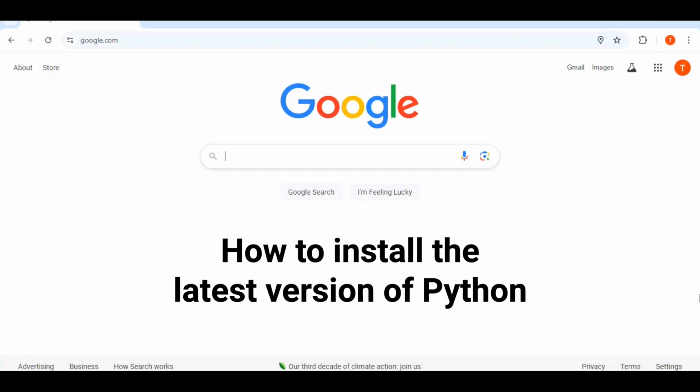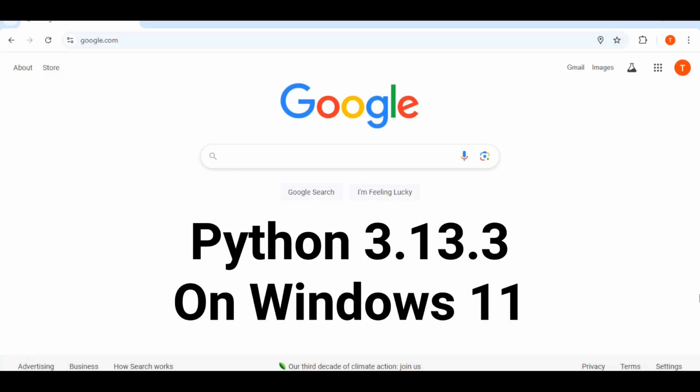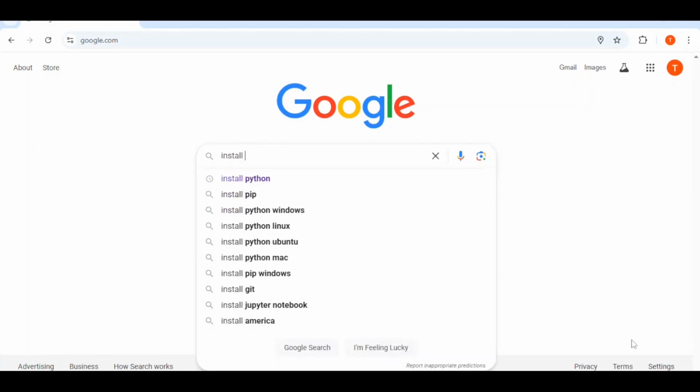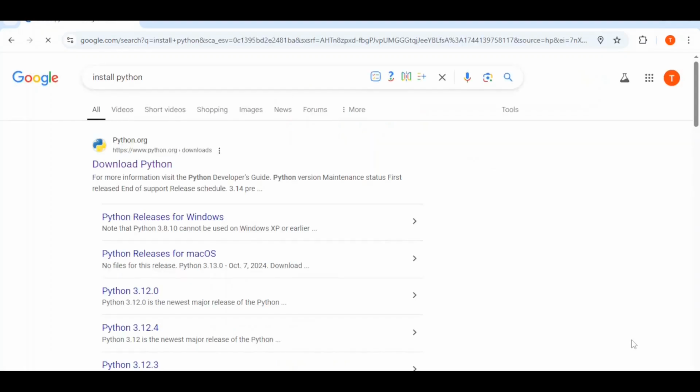How to install the latest version of Python, that is Python 3.13.3 on Windows 11. First, you need to go over to Google and search Install Python. You want to click on the first link that comes up from python.org, that being the one that says Download Python.